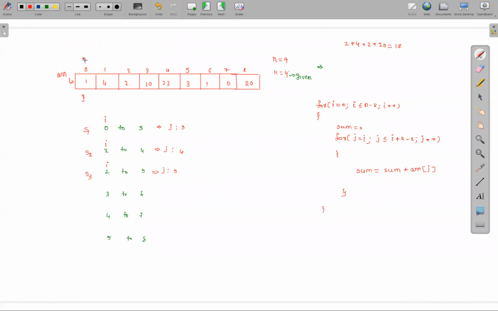Next time, when I comes here, J will also come here. So you have to calculate again 4 plus 2 plus 10 plus 23. Now, what is this sum, friends? It is 39. So from 17 and 39, we have to take the maximum sum, that is 39. Therefore, you require another variable, friends. Another variable outside, I am taking, that is final maximum sum.